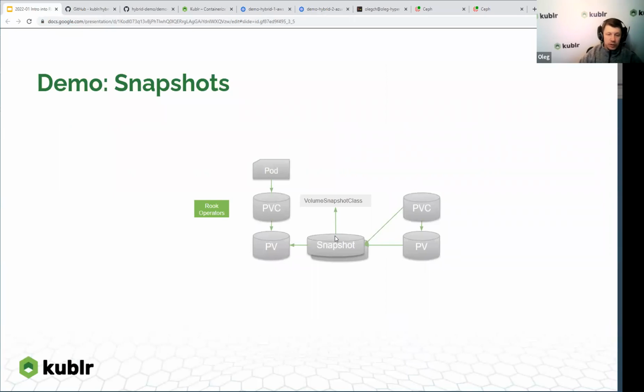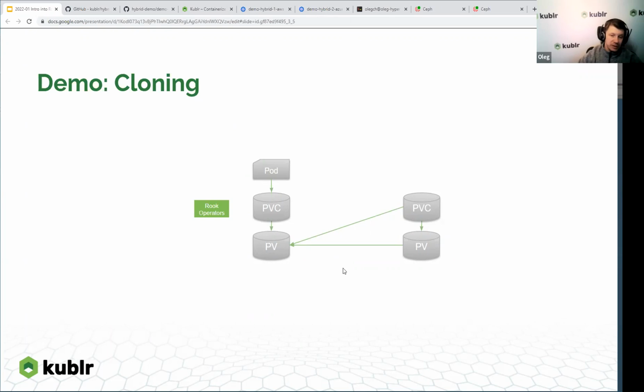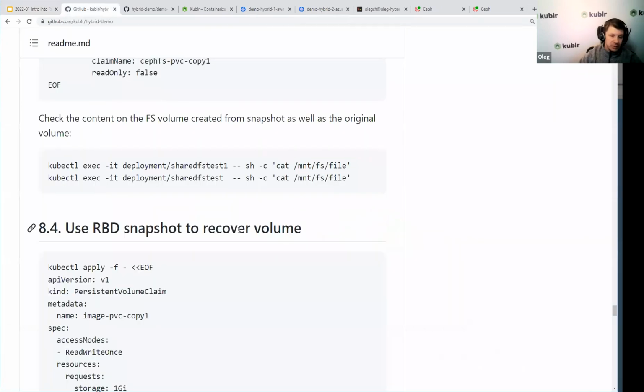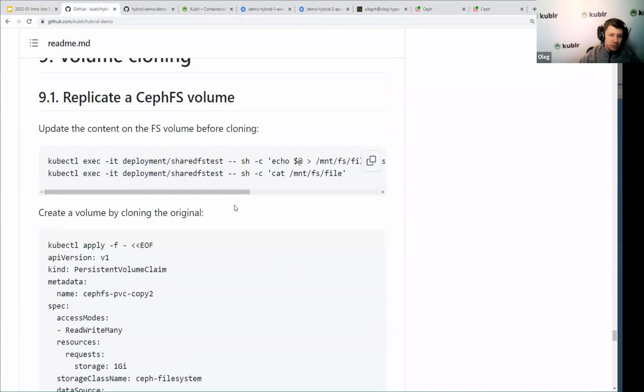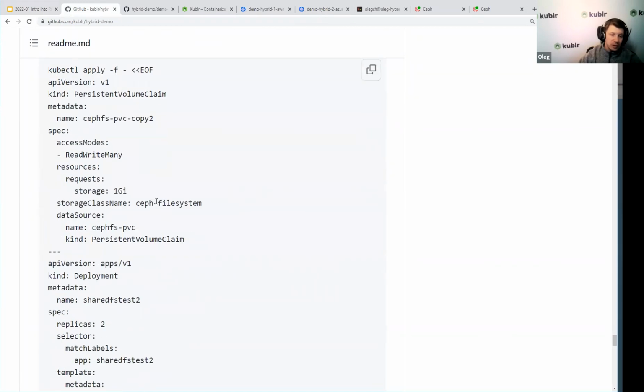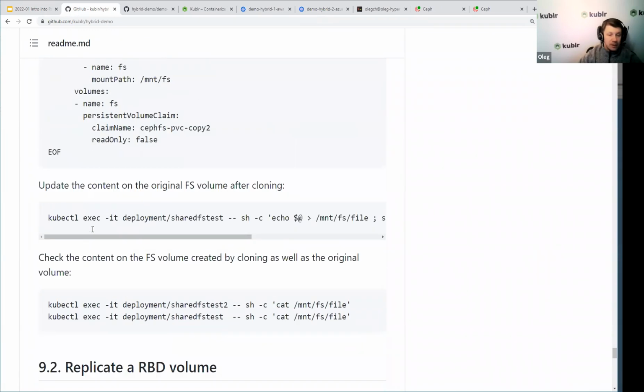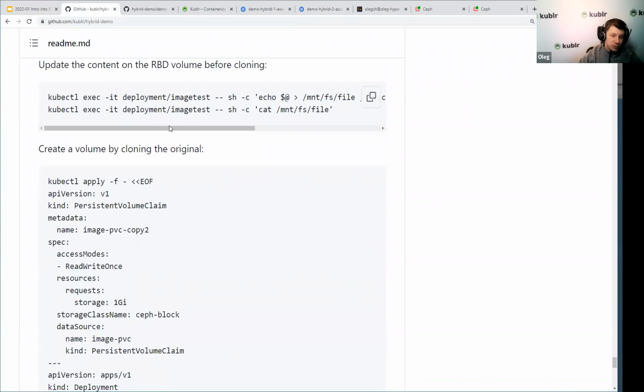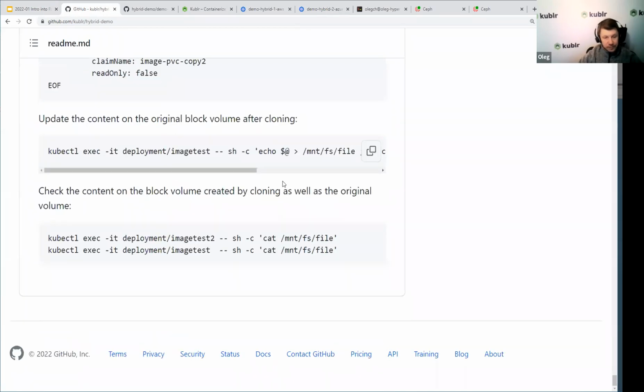Similarly, you can create a copy of a persistent volume directly from an existing persistent volume without using a snapshot as an intermediary. It looks very similar in terms of Kubernetes objects. It's called volume cloning, and it is done by, again, creating a persistent volume claim with a data source reference pointing at another persistent volume claim rather than a snapshot object. And the same works for RBD volumes.